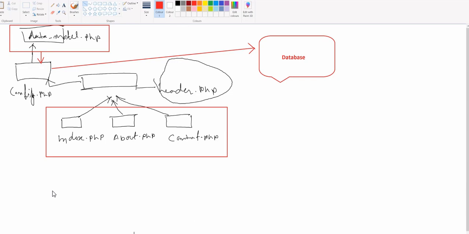So the mechanism of this is in the data model, yes? Because there are the functions. Yeah, they are the functions. The only thing that data model needs from the configuration file is the connection object. The con thing.